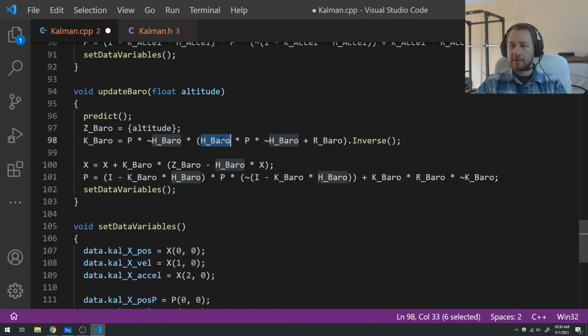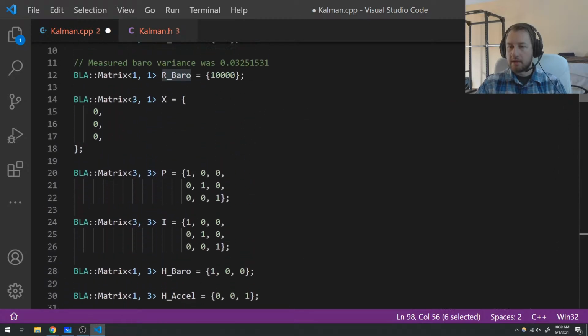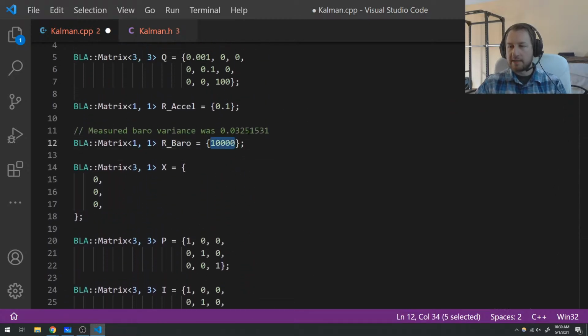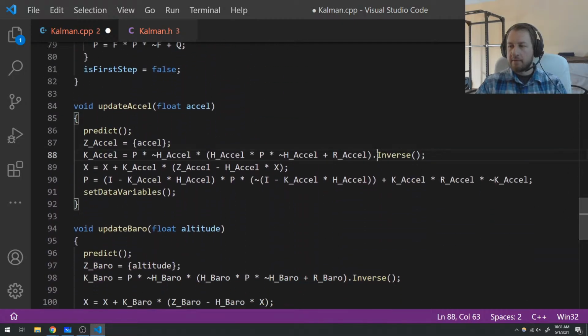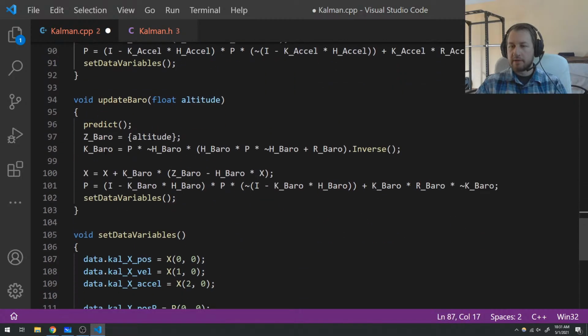So we have this H matrix here and these squigglies are the transpose of the matrix. And we have the P matrix again, and here's our R barometer. If I go up again to the R barometer, you can see I put it as 10,000. This is an arbitrary number. I was trying things out, but you would put your number here. And this is a 1-by-1 matrix. And then we just take the inverse of this inside stuff, and we have our Kalman barometer matrix here, okay? So basically that's our Kalman gain right there.